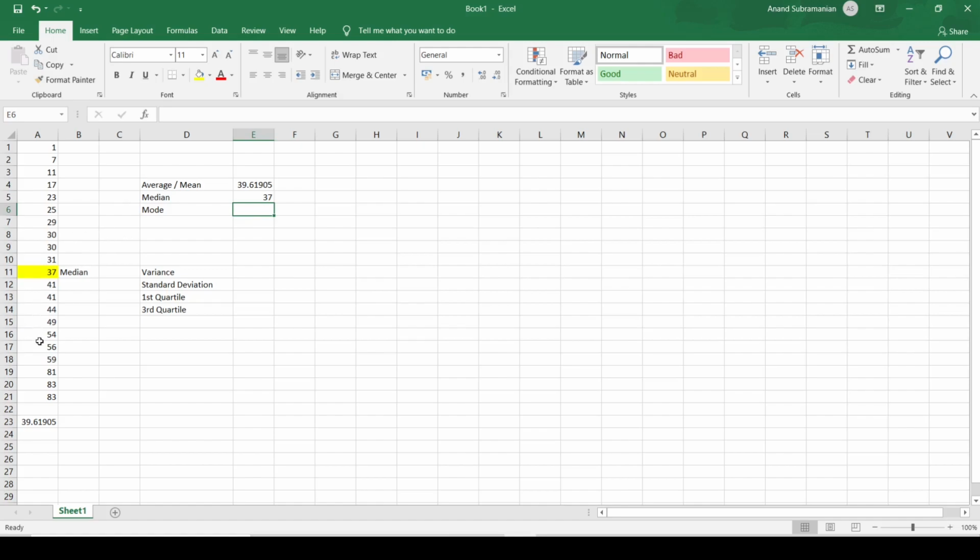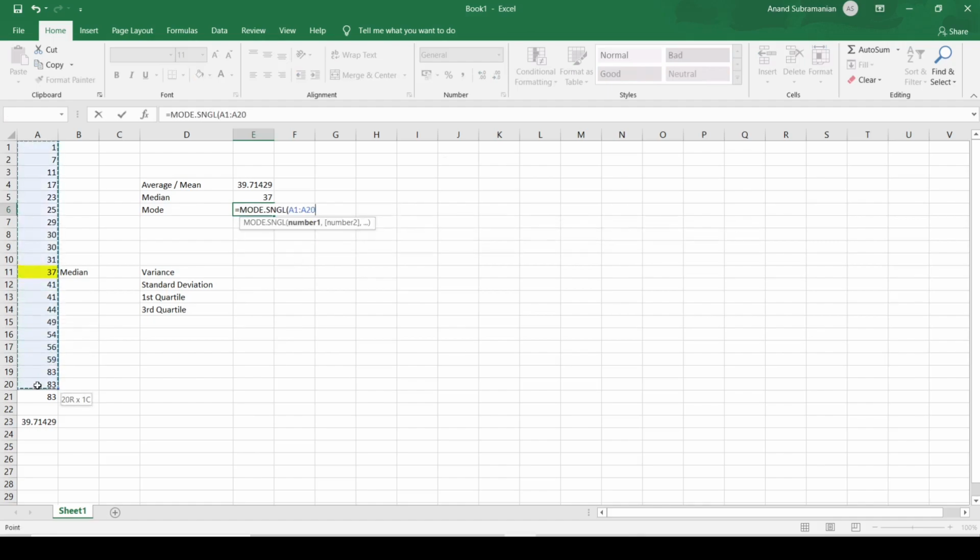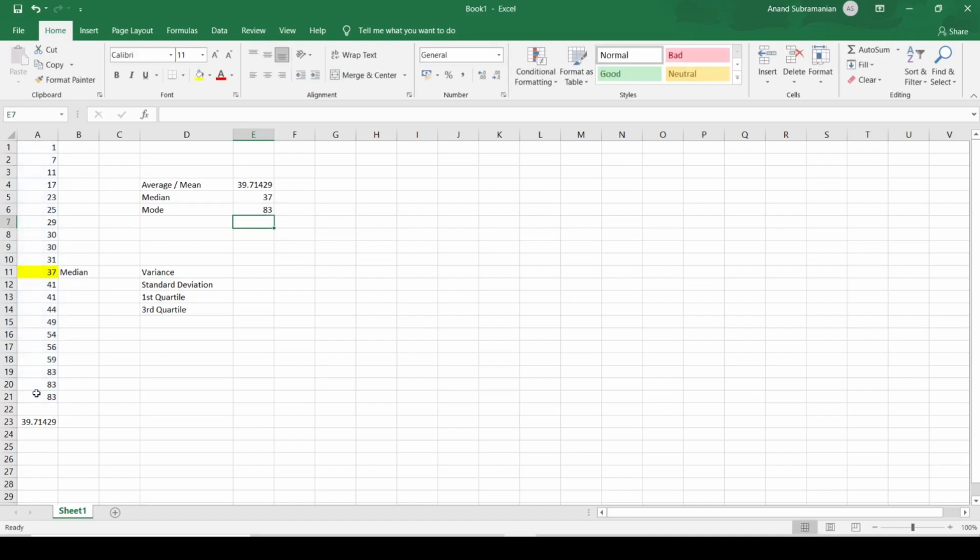Let me add a few repetitions. Let me say 83 is getting repeated 3 times. All right. So now, if I select the mode function here, even if I select multi or single and select all these numbers, it would give me the mode as 83. So by any chance, if any number gets repeated the most number of times, that would be the mode. So here 83 becomes the mode.